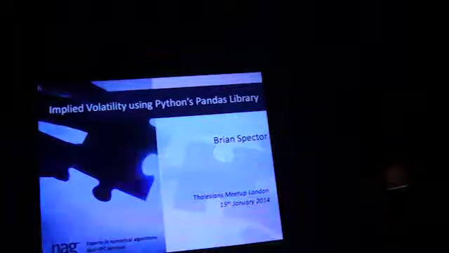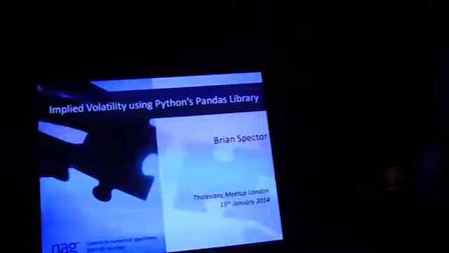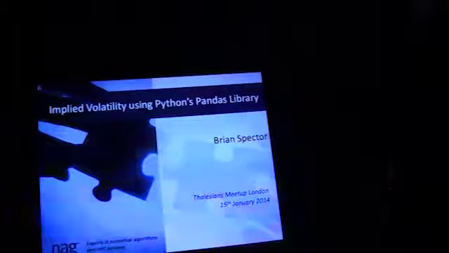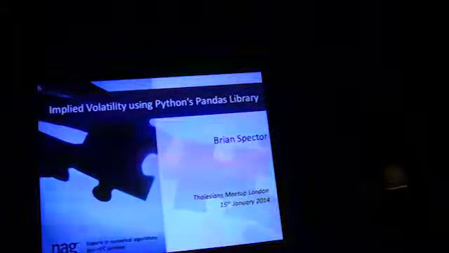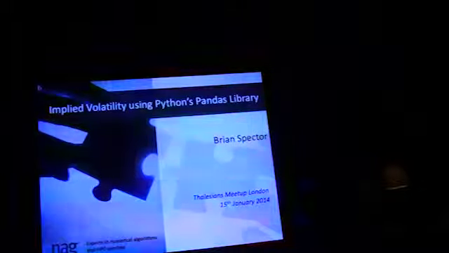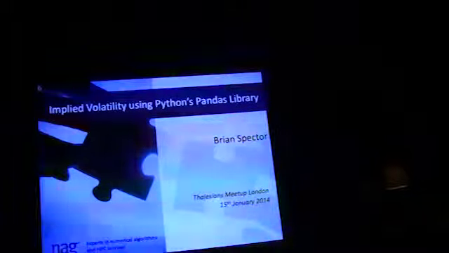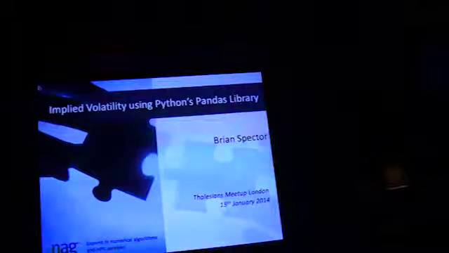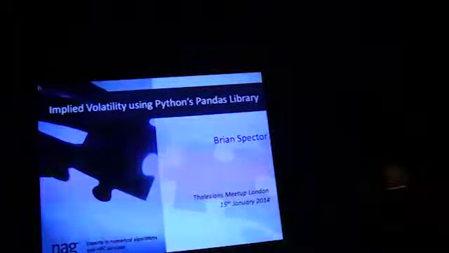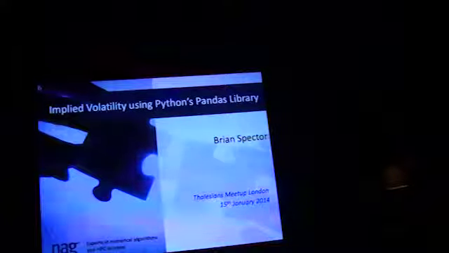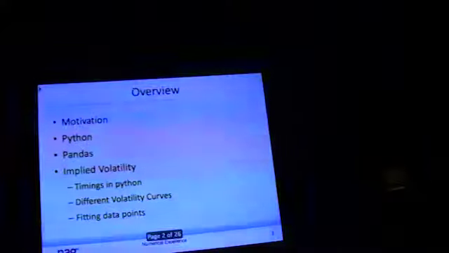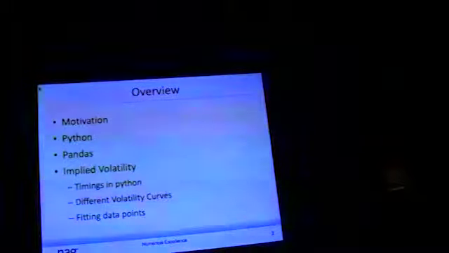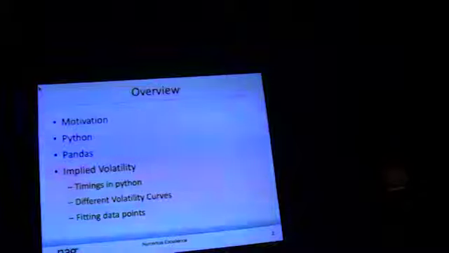I plan to talk about implied volatility using Python's Pandas package, or Python library. So who here uses Python or Pandas? Okay, Python first, Pandas next. Okay, NumPy, great. So I plan to cover a brief view of Python, why it's important, talk a little bit about Pandas, and then cover the implied volatility.